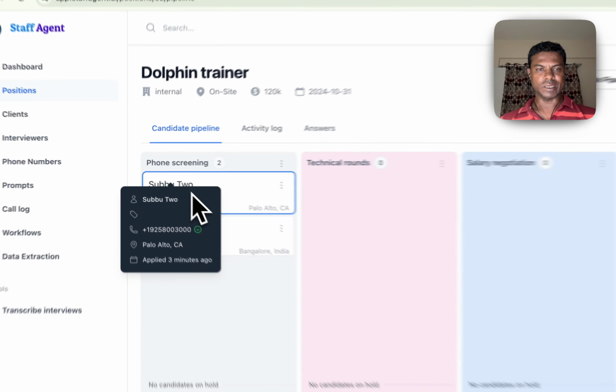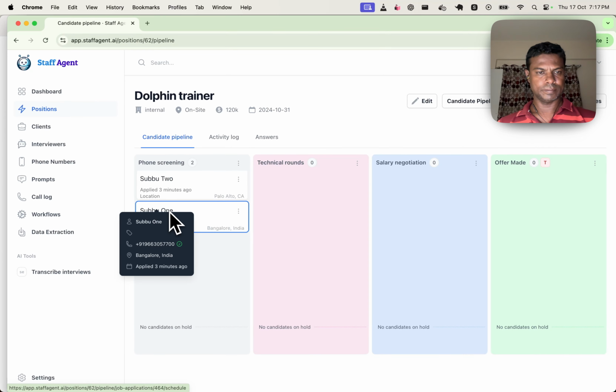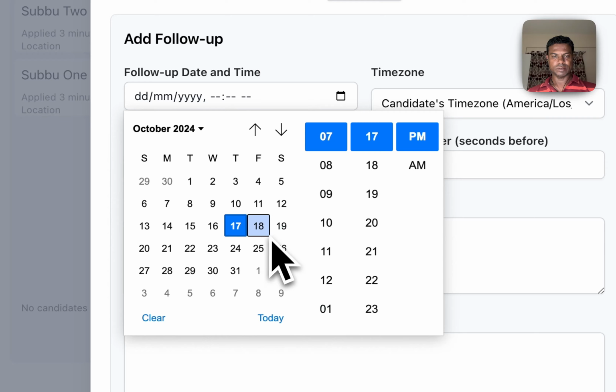Now for the second candidate, if I'm not happy about the follow-up time, I can cancel the follow-up and add a manual follow-up. So let's pick a date.